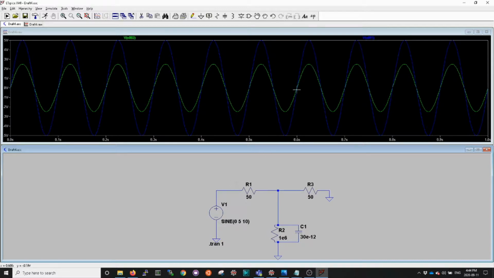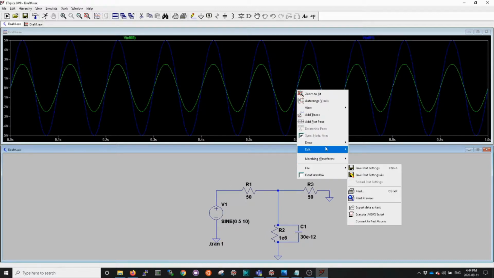And another nice thing to know about is that you can also export this data if you want to look at it in another plotting program, because maybe you don't like the horrible LTspice plotting software. So you can go export data as text.